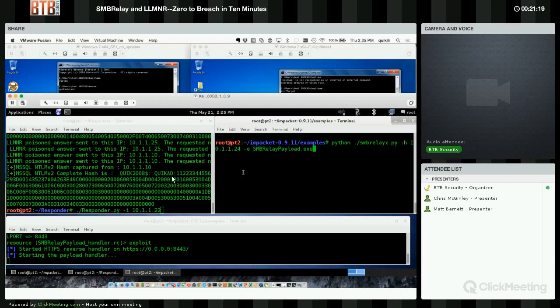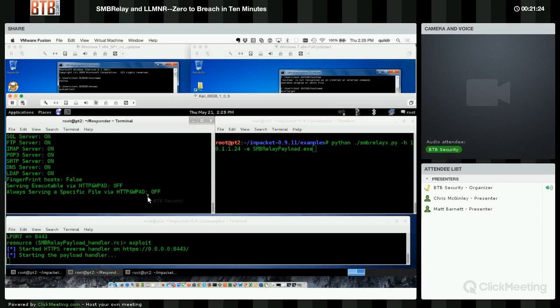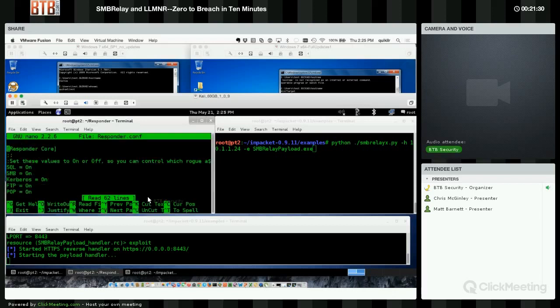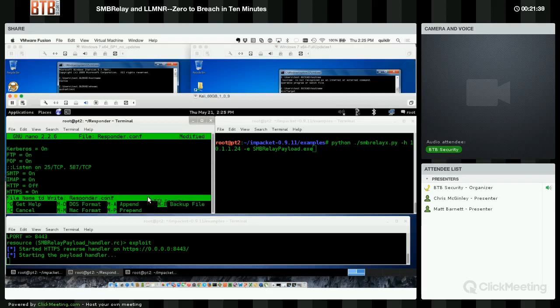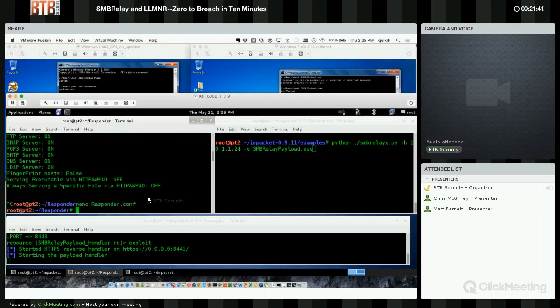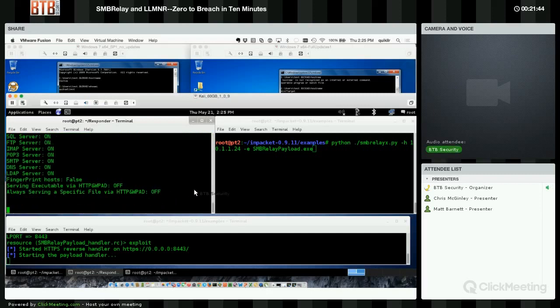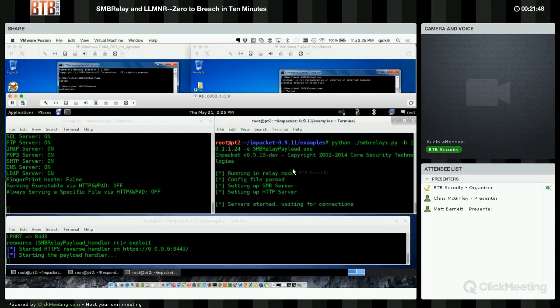So let's just start Responder. Make two changes in Responder. I need to change the configuration in Responder. I need to turn off the SMB server and the HTTP server. That's because these servers will now be handled by SMBRelayX. So I just start up Responder as I did before. I start SMB payload, RelayX.